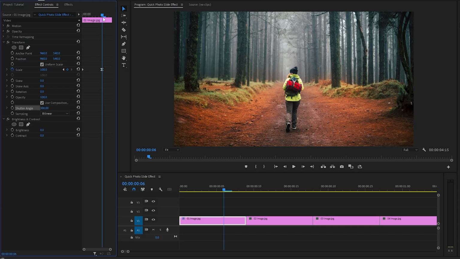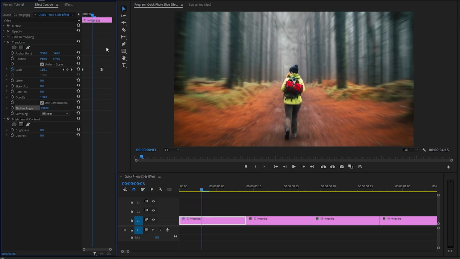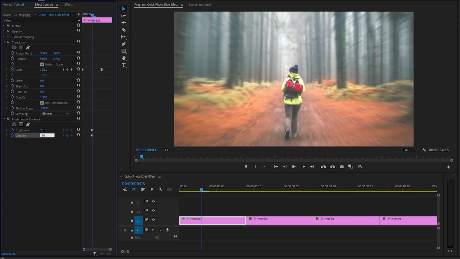Alright, now we are done. You can see the animation with the motion blur effect. Something looks like this. In the next step, we need to customize the brightness and contrast effect. Firstly, we need to create keyframes for the brightness and contrast parameters by clicking this stopwatch icon, and then we have to make both brightness and contrast parameter values around 50.